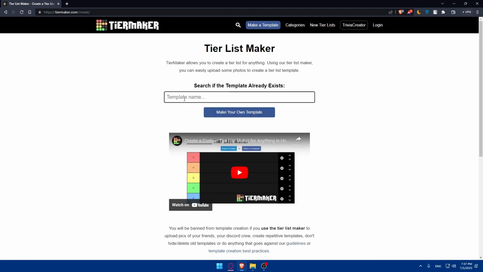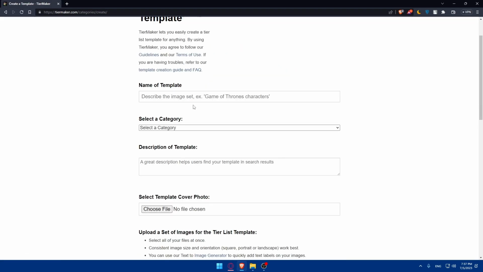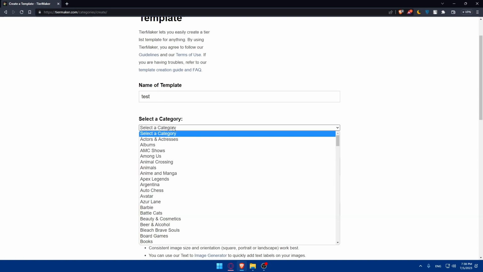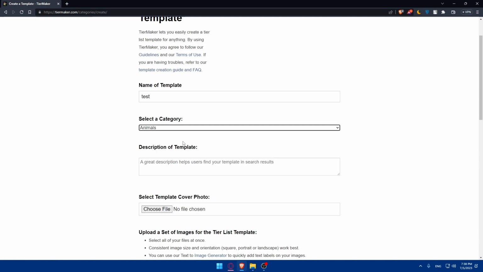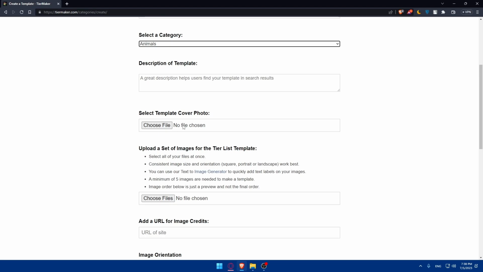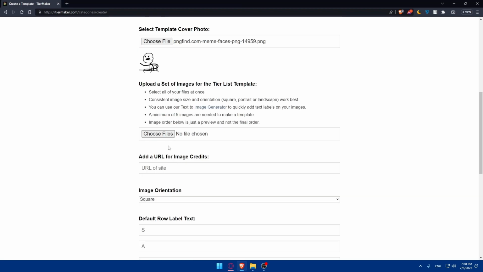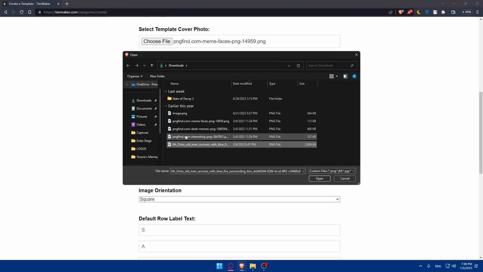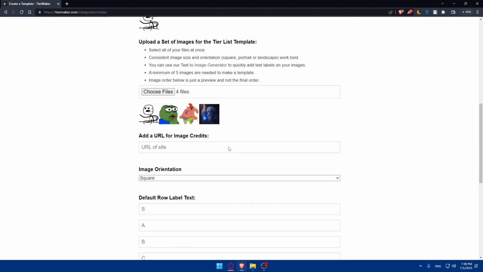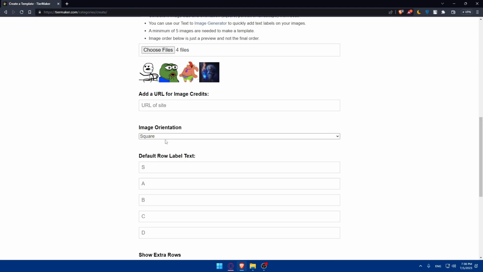Here, let's just choose one. I'm just going to name it test and make your own template. And here the name of the template, again, I'm just going to put test. And here I'm just going to put animals as an example. And here, of course, you'll have to select the template cover photo. As an example, I'm just going to choose this one. Why not? Of course, here you'll be able to choose files. So let me just choose these files. And you can even add any URL for image credits.